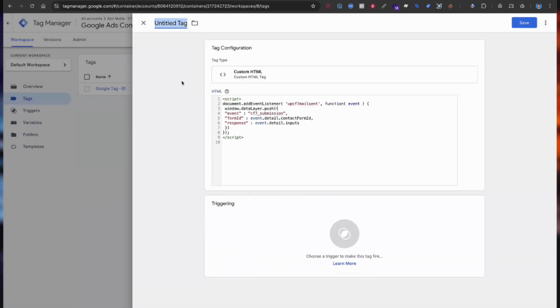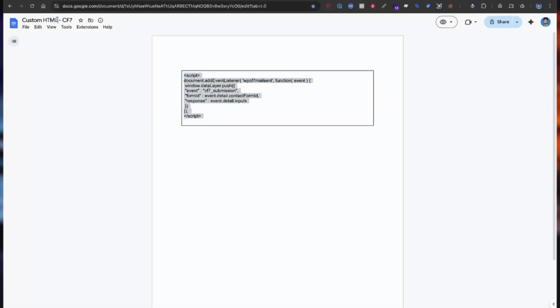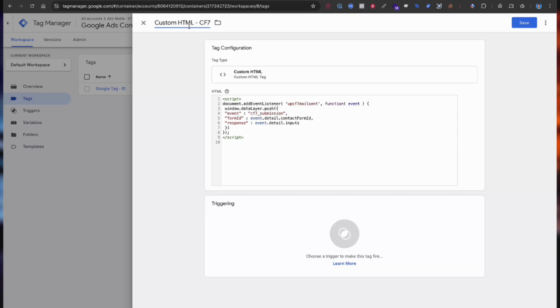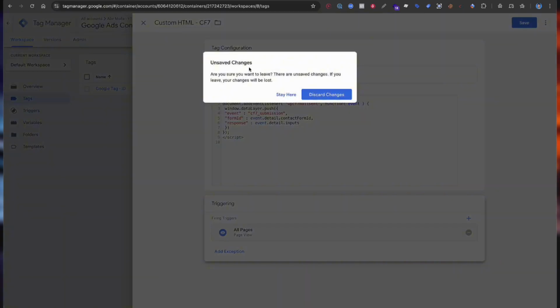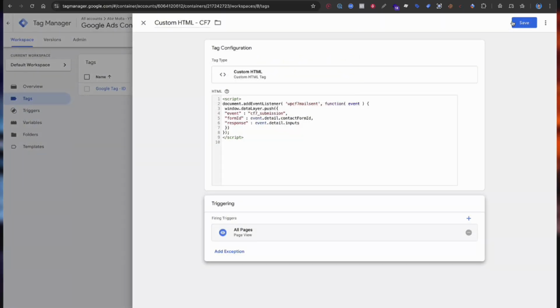Name the tag clearly, for example, Custom HTML-CF7. If you want, you can use any preferred name. Set the trigger for this tag to all pages. Click Save.